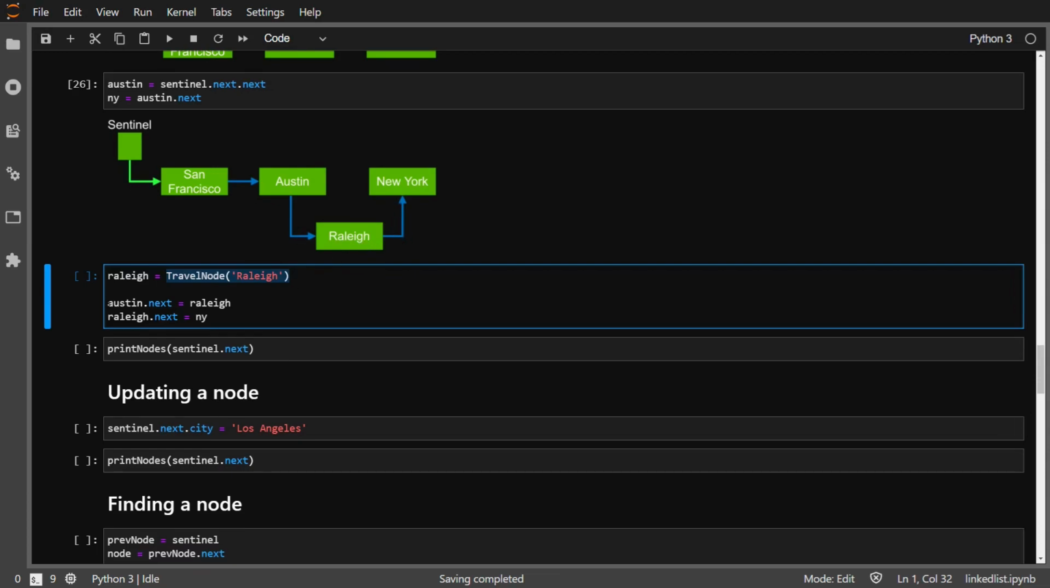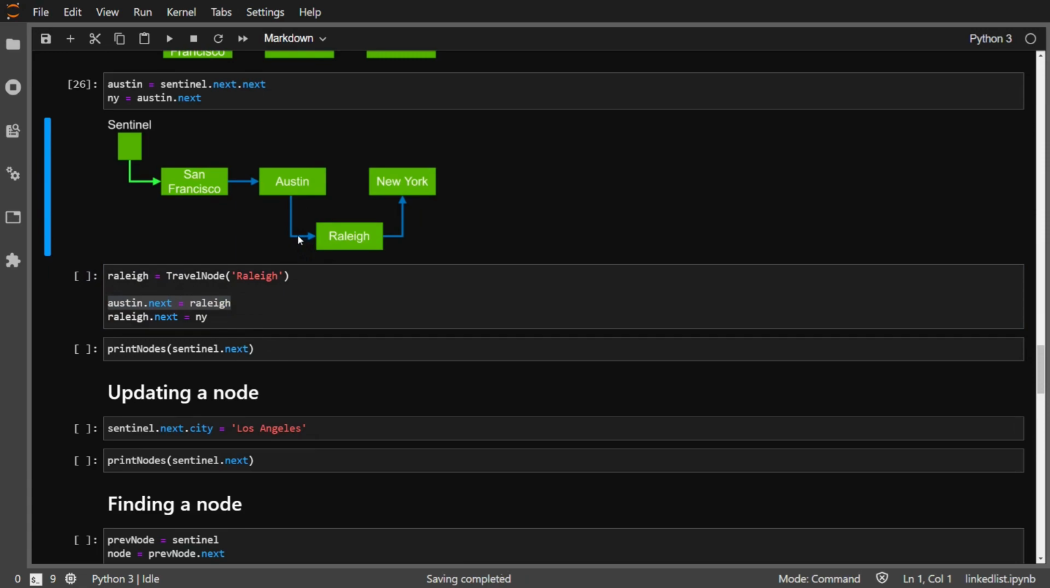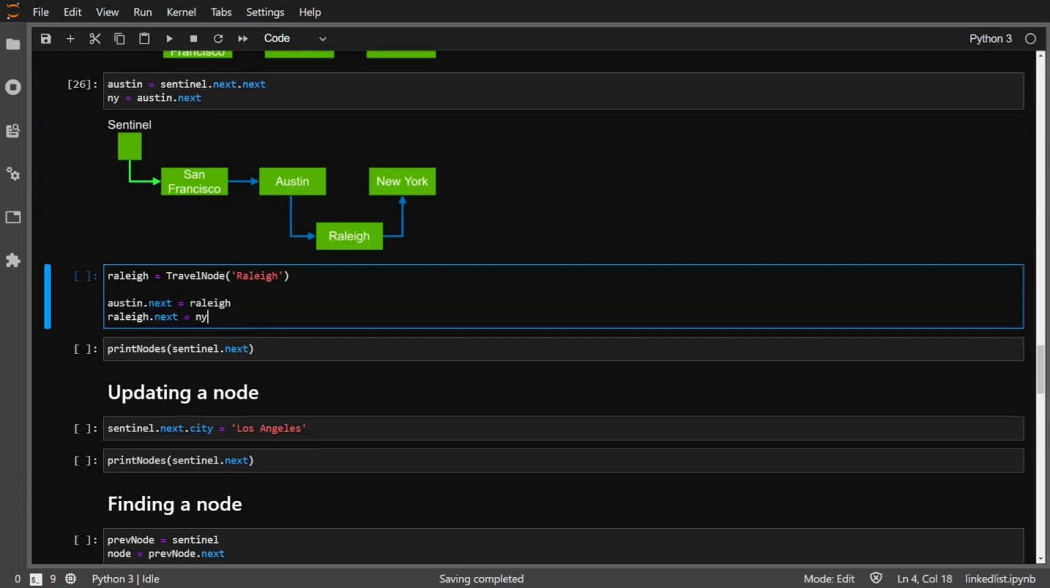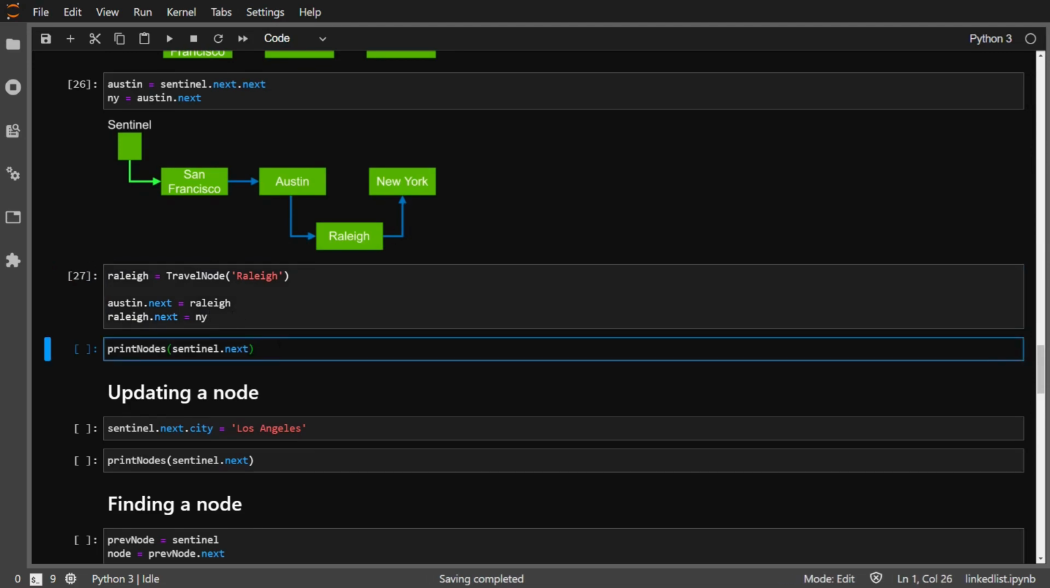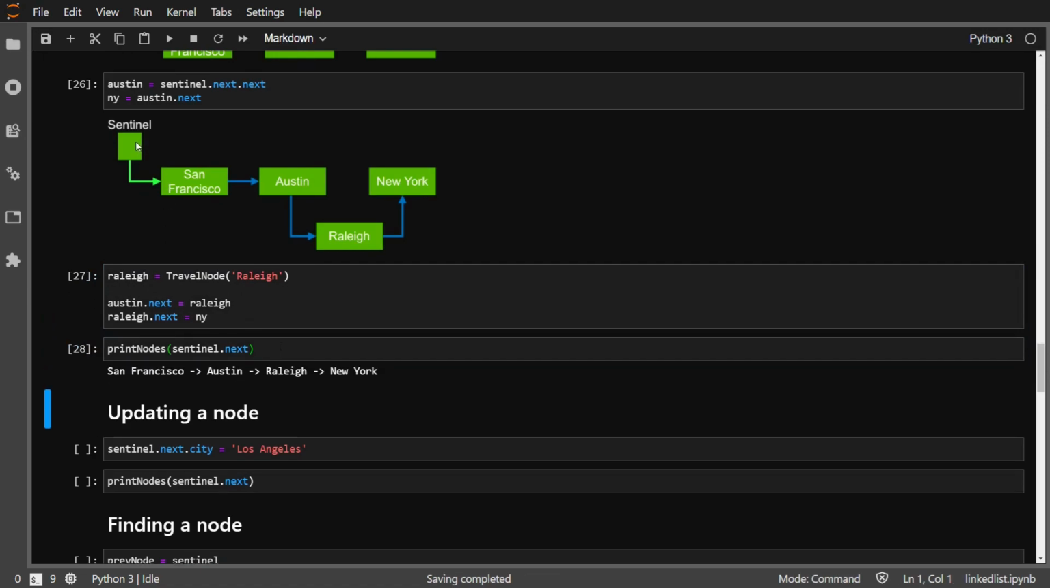So to create them, I can do Austin next equals to this Raleigh node. So I'm creating this connection with this first line. And then for that second line, I can do Raleigh next equals New York. And if I just print all of these out, again, I'm starting from the Sentinel. So I'm passing Sentinel next to my print function. And I see San Francisco, Austin, Raleigh, and then New York.